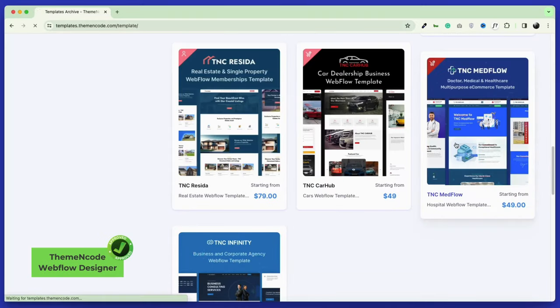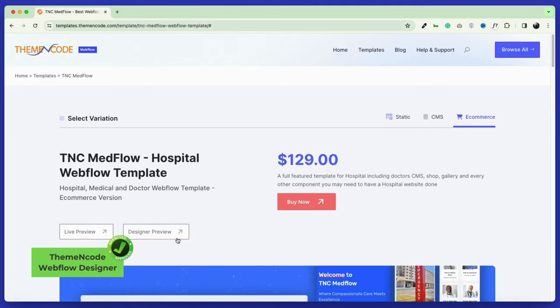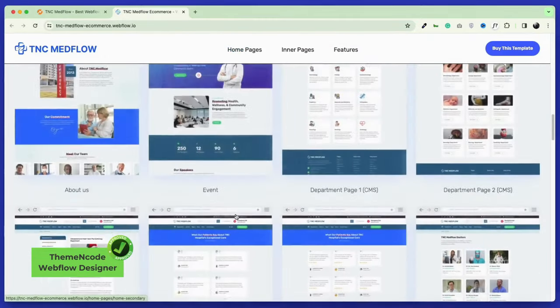Now here is an example of a Webflow template. You can see that there are three variations: regular website, CMS, and e-commerce. Although this is a medical template, you can create any website using this template.